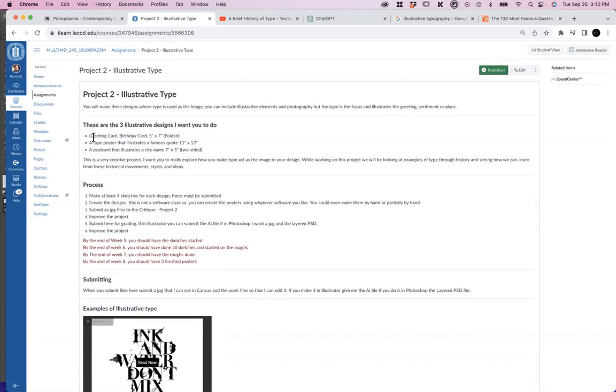So again, just to recap, you're going to create 3 different designs. One of them is some kind of a card, a greeting card. So it could be a birthday card. It could be maybe like, as we're coming up to Halloween, a Halloween card, maybe something like that. It could be a holiday card. Whatever you want to do, some kind of a card. So this will be 5 by 7 folded. So once it's folded, it'll be 5 by 7. So you'd actually make it 7 by 10 and then fold it in half.